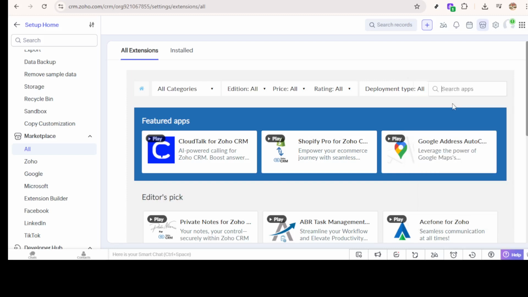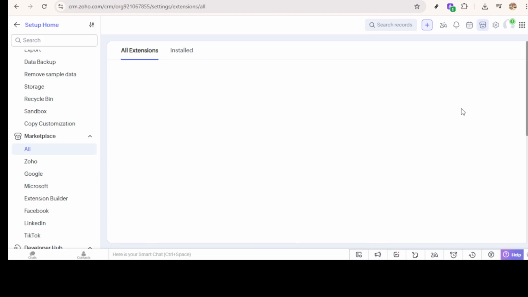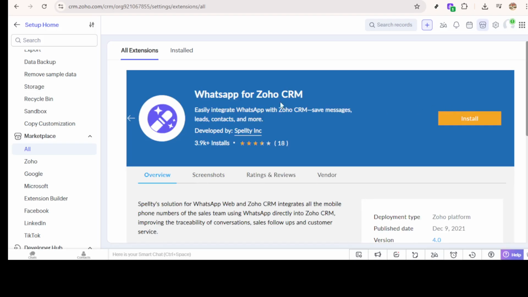In the search bar, type WhatsApp for Zoho CRM. Look for the official listing and select it. On the extension page, take a moment to review the description, supported editions, and any permission notes. This quick check helps you avoid compatibility surprises later. When you're ready, click Install.